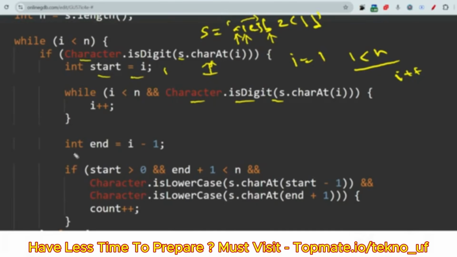So then int end is equal to i minus 1. Why is end equal to i minus 1? Because when i is pointing to the b, here it is false. Now it must point to here. Why? Because in the next iteration it will start from here, right? So that's why we have to write end is equal to i minus 1.